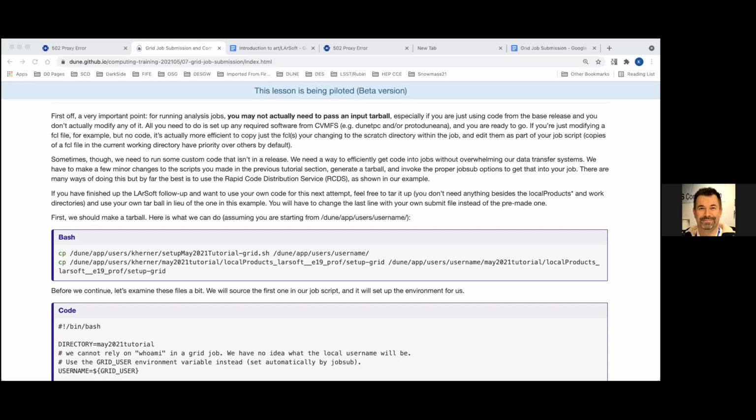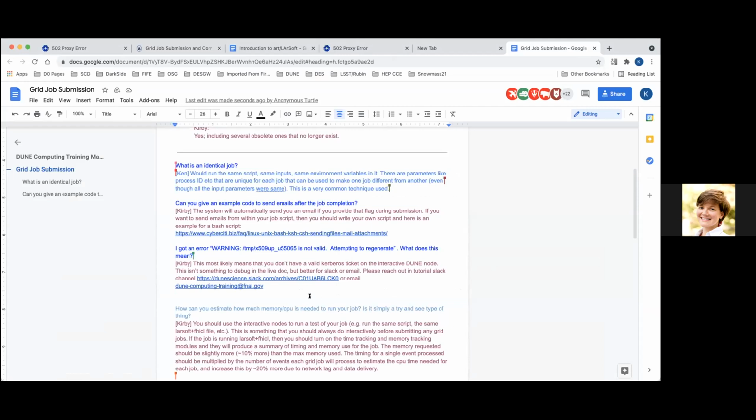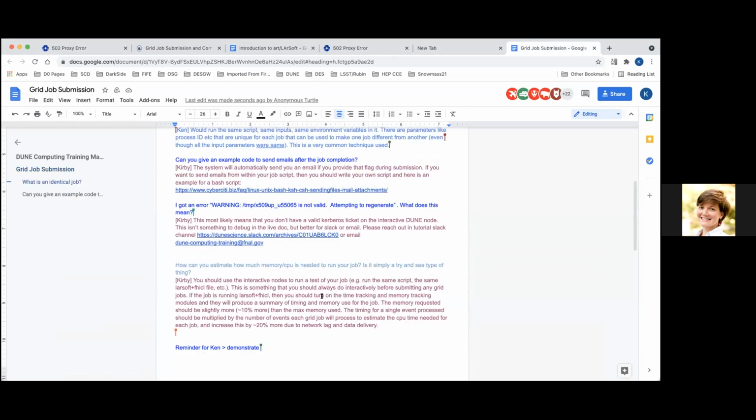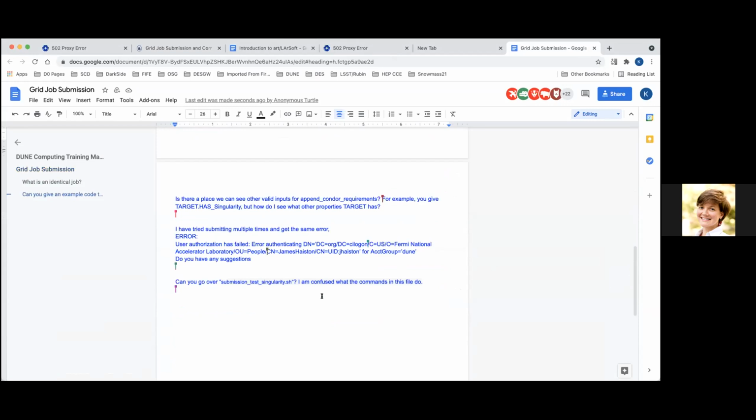So, there are quite some interesting questions. If you can go on the tab with the grid job submission Google doc, perhaps you can say a bit. I will point you to the questions that would perhaps help people to follow. Scroll down, because Kirby handled a lot of it. So the first question here: is there a place where you can see valid inputs for append requirements? I can type if you want. And then the last question: can you go over submission test singularity.sh? I'm confused what the comments in this file do. Okay, so we have a request to go over the script.